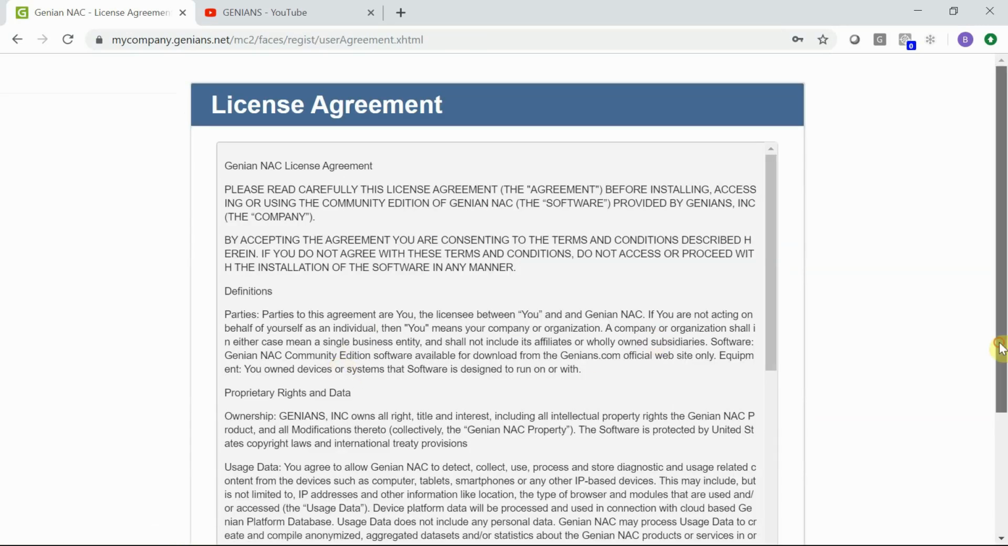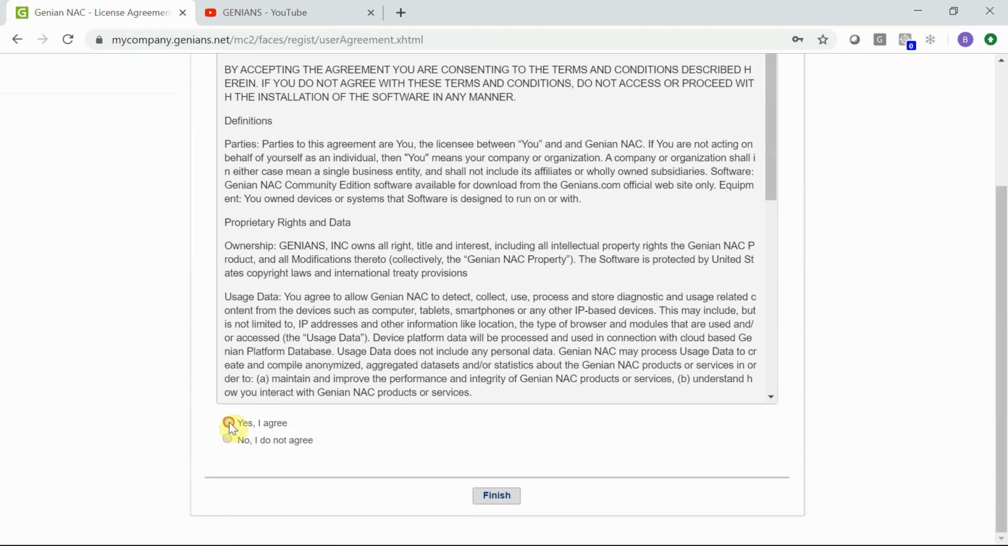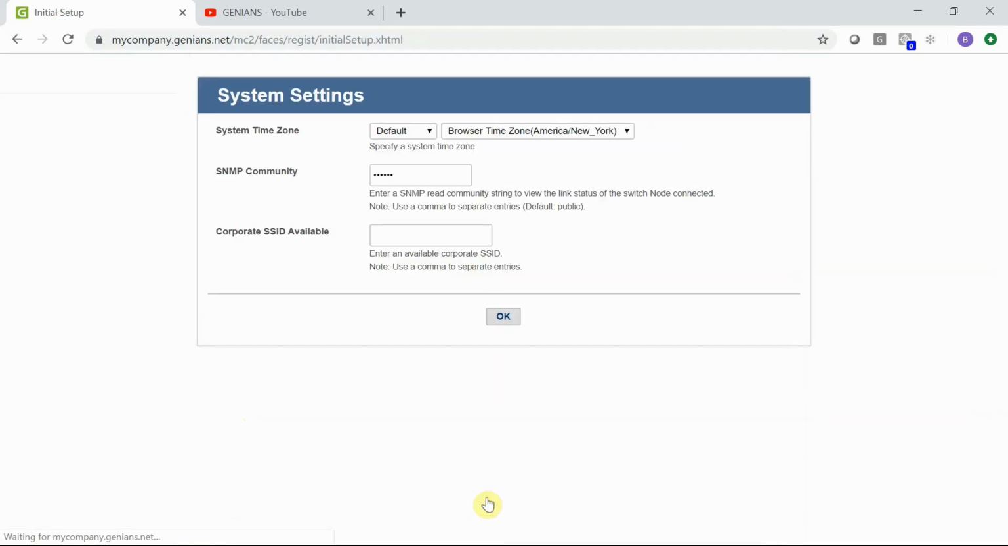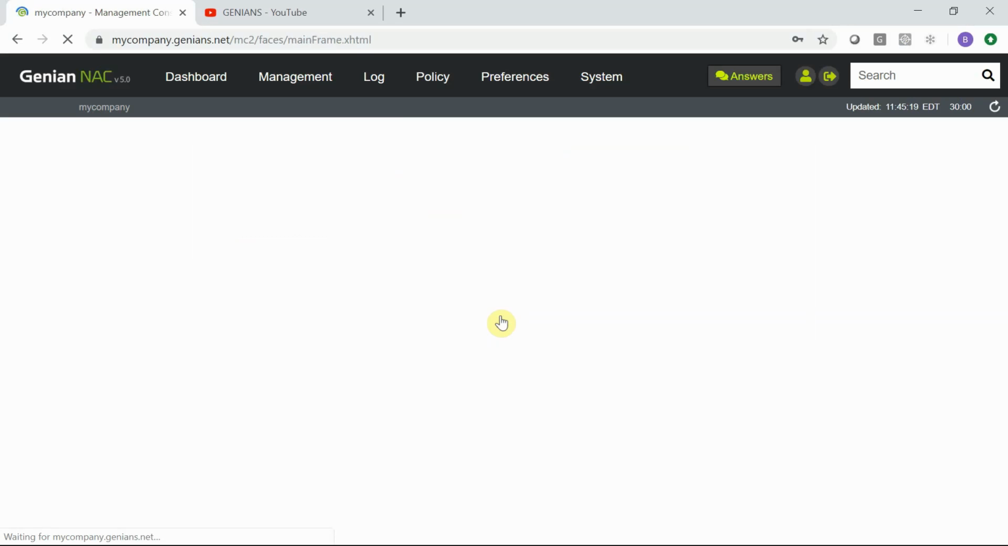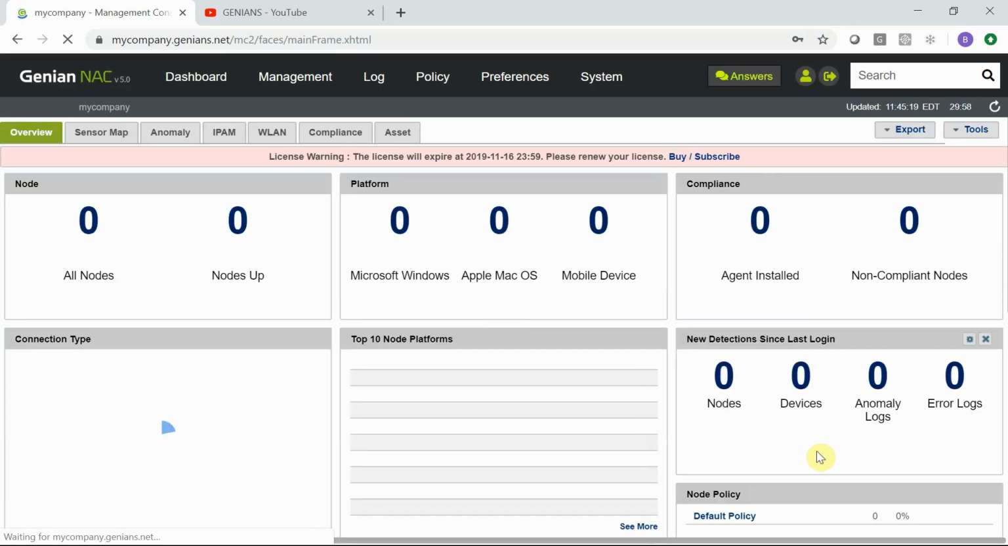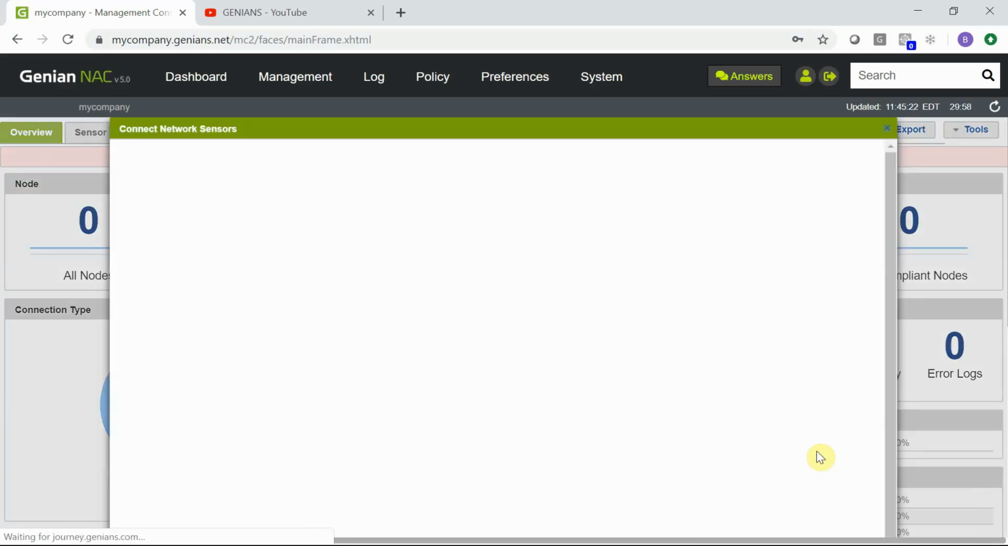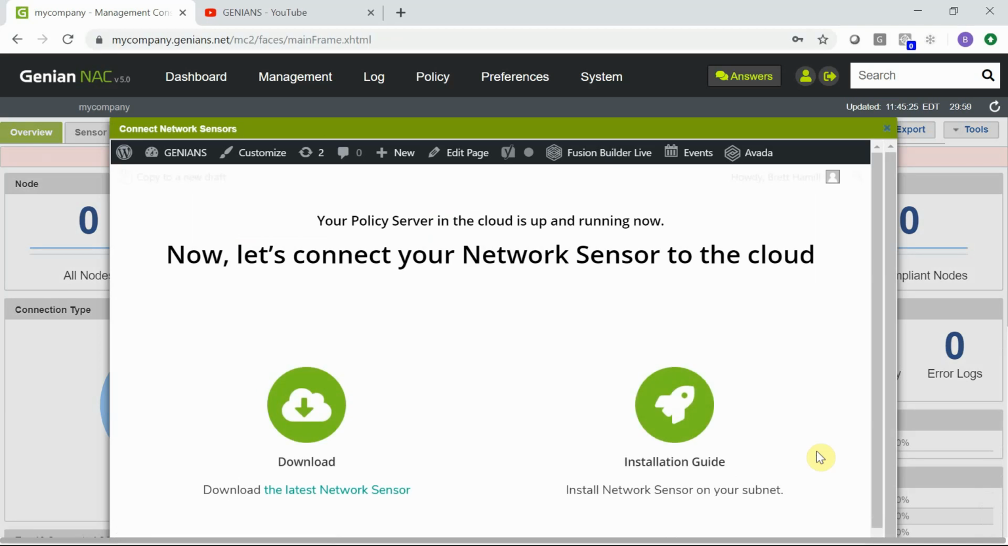Once logged in, we will accept the license agreement. This information is default. You can adjust your time zone, and the other information here is optional and can also be configured later. This will take you directly to the dashboard. You'll also receive a notification that your policy server in the cloud is up and running.